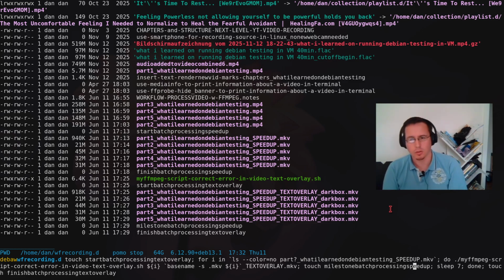I see this exactly so I don't go in between. When I see part 1 is finished and it's already working on the other parts, I can open part 1 and just check the result. Then I have a sleep command inserted to have a small delay of 7 seconds for the CPU, just a small pause. And then done is the ending of the for loop.